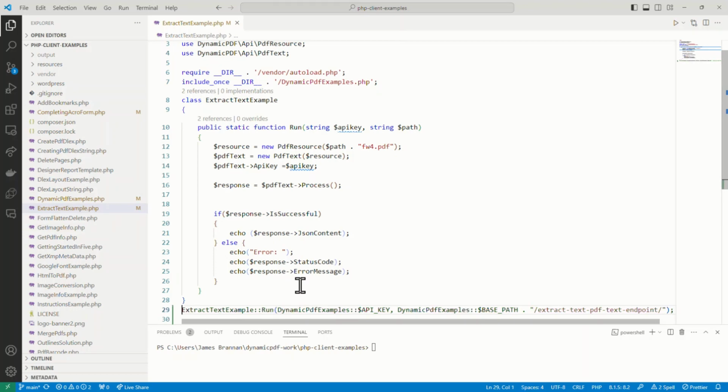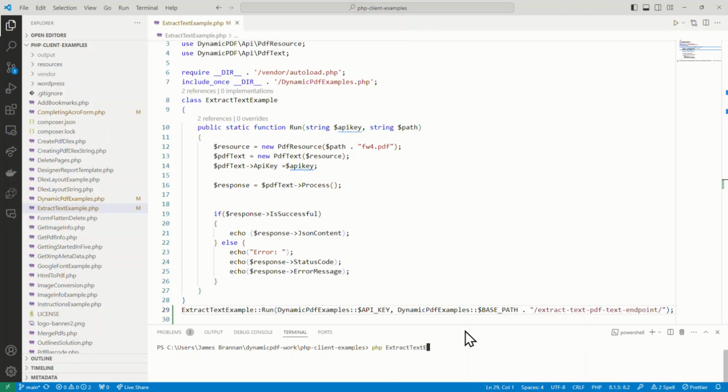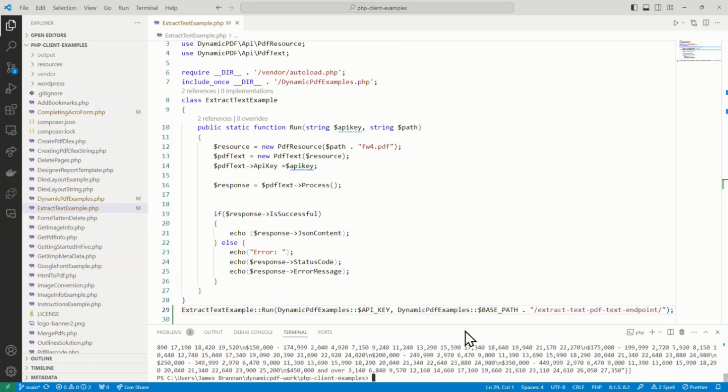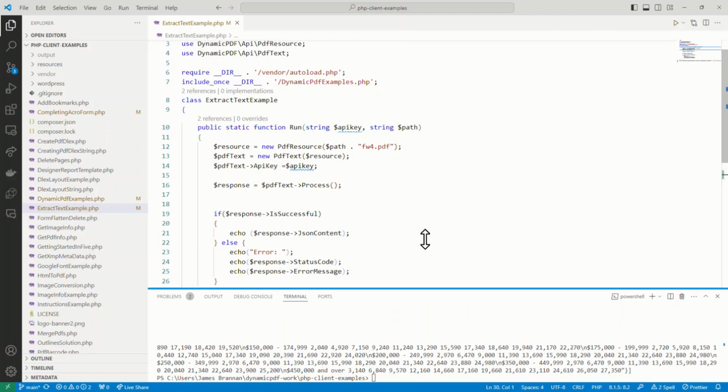Uncomment the extract text example run line so that we run the class as a method in PHP. Go to the terminal and type php extractTextExample.php. Hit return, and the first 2 pages of the PDF's text is printed to the terminal.